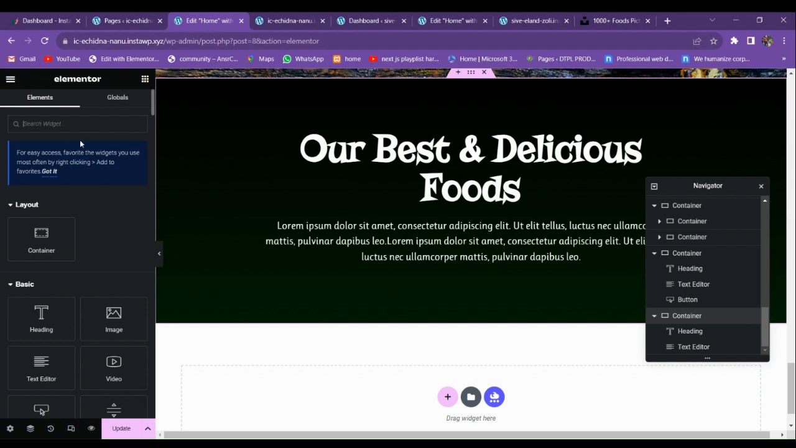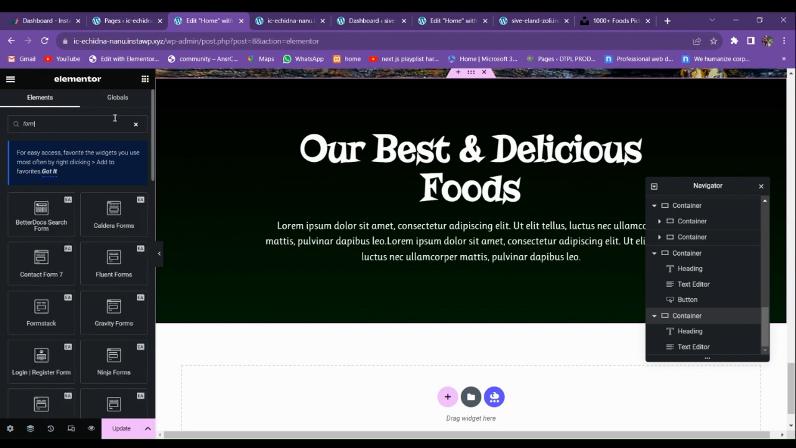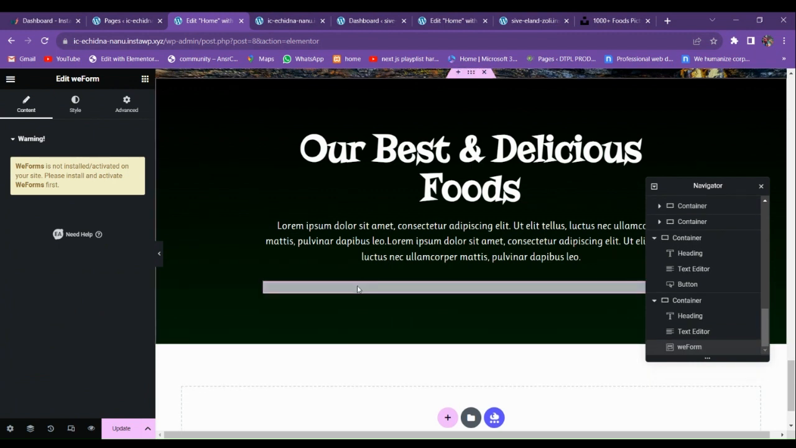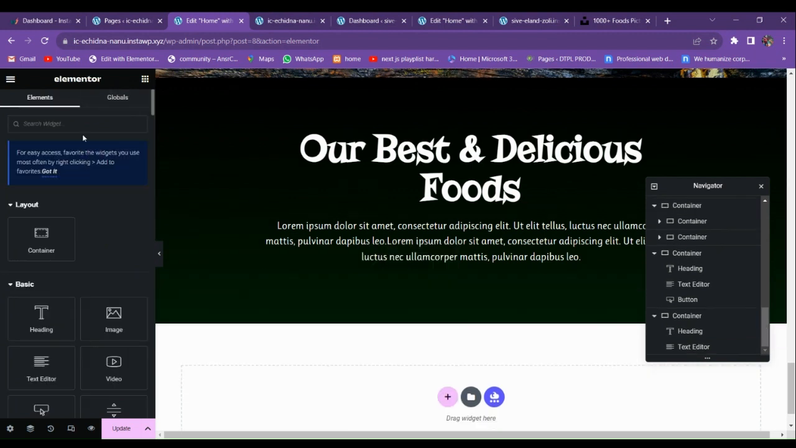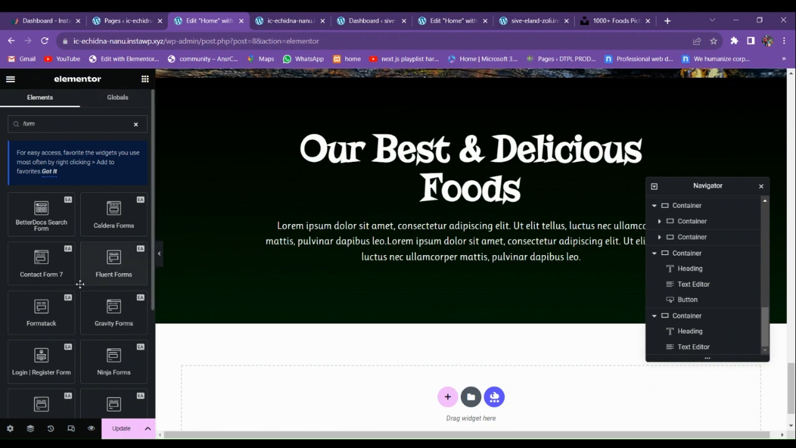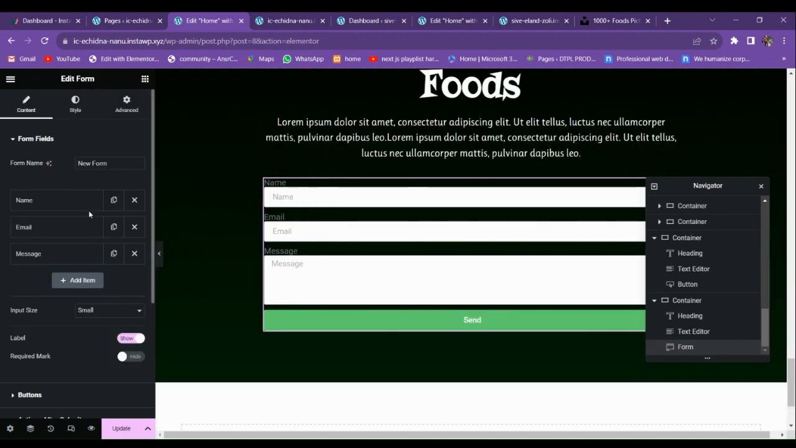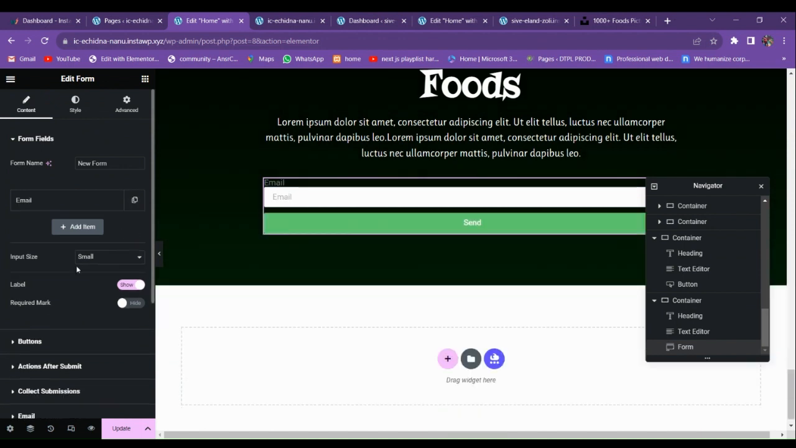Now we have to add a form container, so let's go to form. Go to the widget, search for Elementor form. From here, drag and drop this form. Now we only want the email.